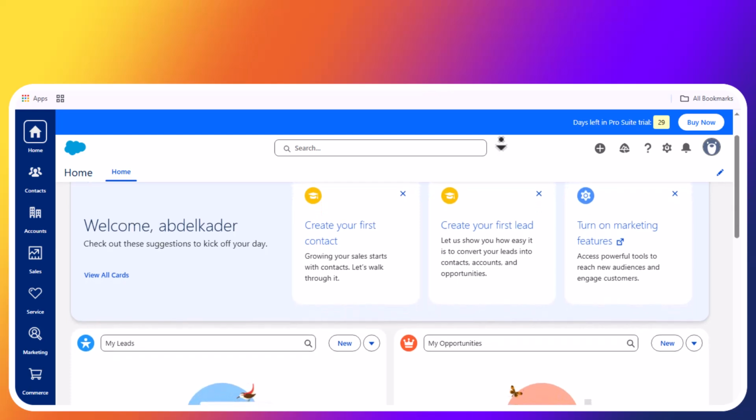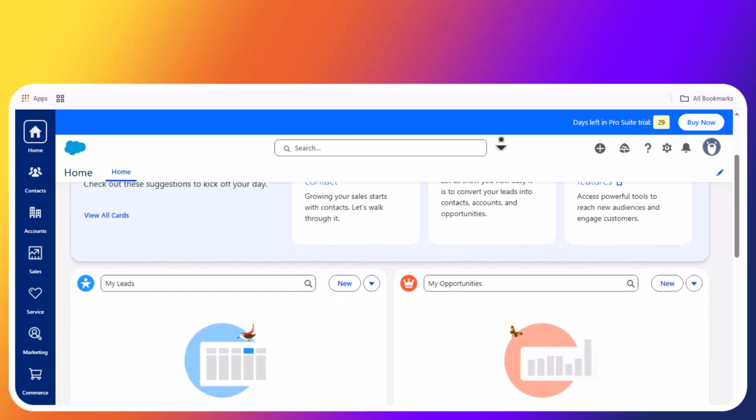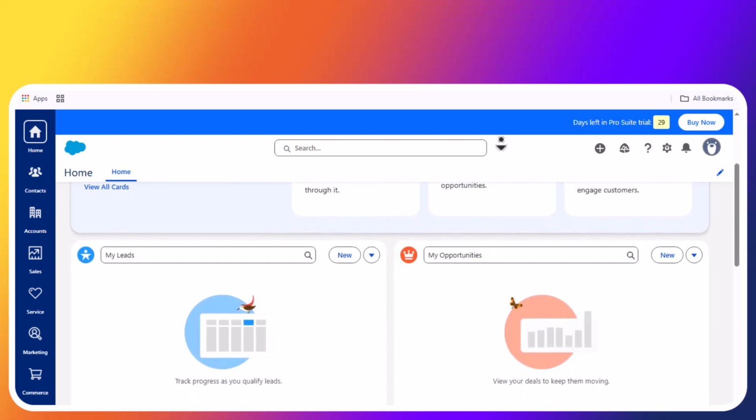Do you want predictable cash flow? Let's build a recurring revenue system inside Salesforce that keeps your business growing month after month.